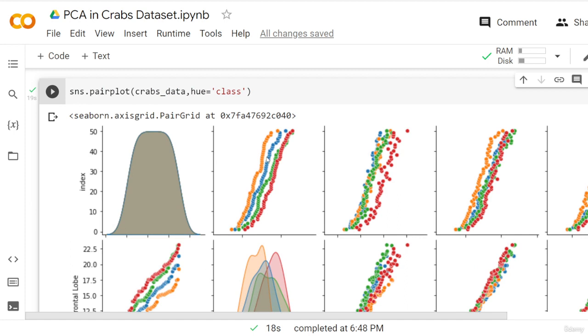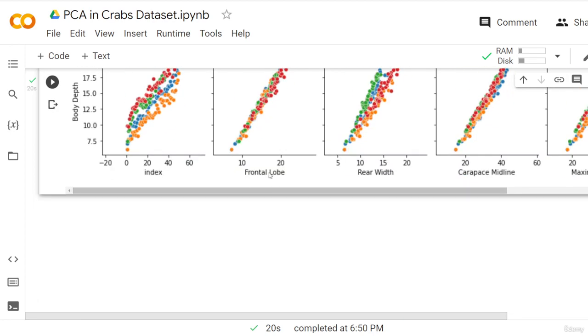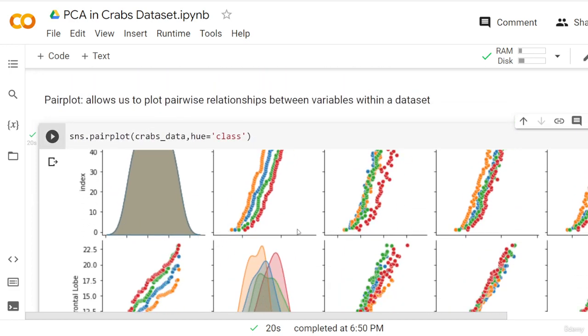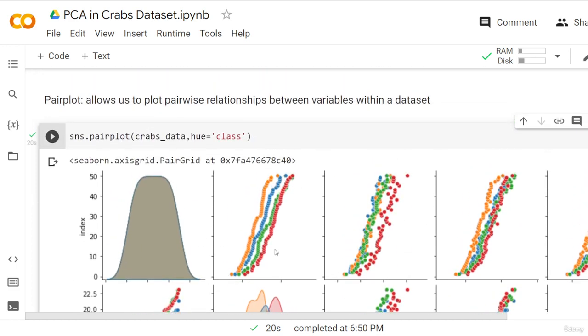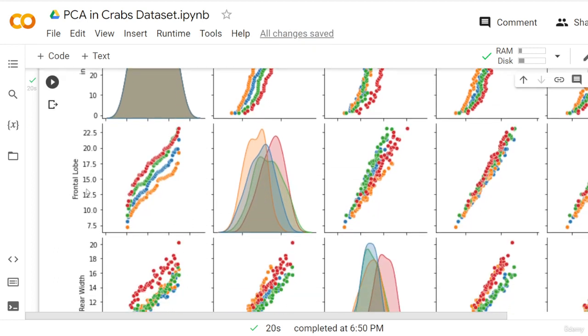This, for instance, first example we see here represents how the index changes of the 4 classes when we increment the frontal lobe, right? So as we move to the right, it means that we are incrementing the frontal lobe value, and as we go up, it means that we are incrementing the index. So the index here is not an important feature, so we will skip this first row. However, let's come here to the frontal lobe, okay?